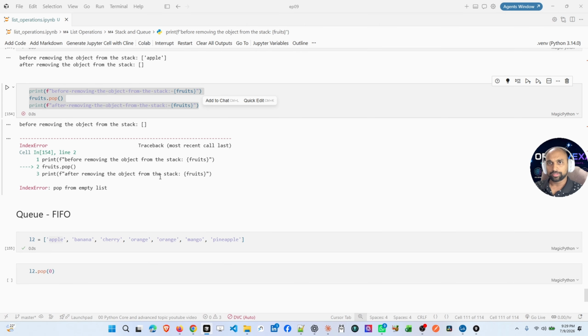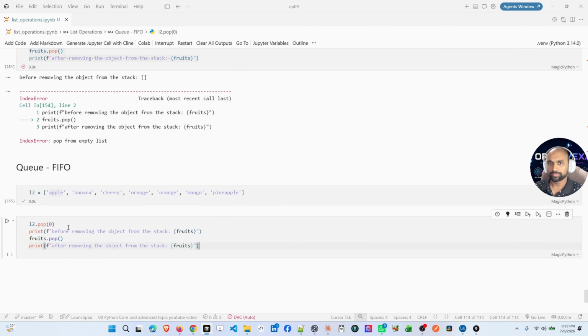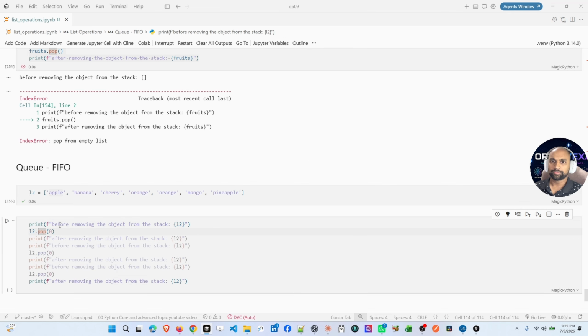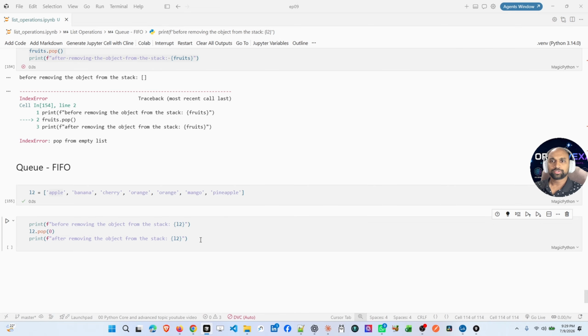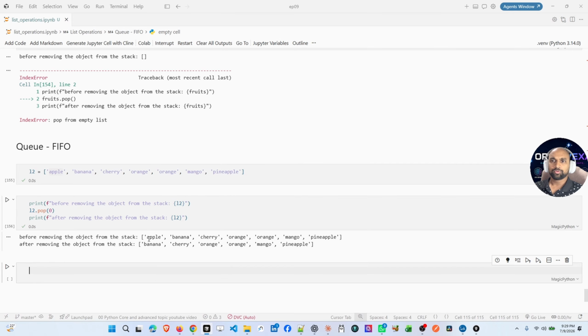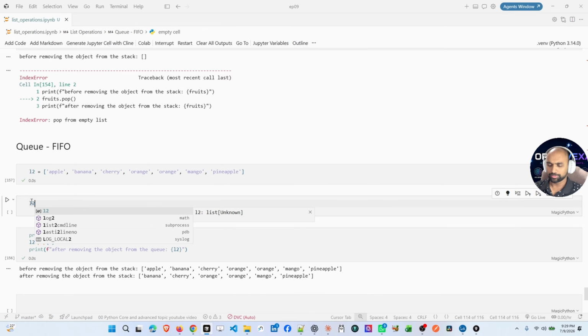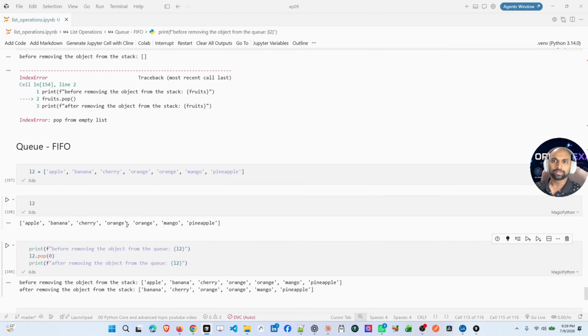Let's execute the same thing here. Instead of fruits, we can say L2. Here we are saying 0. Okay. Now, what is going to execute? See, before removing the object from the queue. Let's execute this once again, and this one. Let's see this before L2. This is L2. L2 is saying apple, banana, cherry, orange, mango.